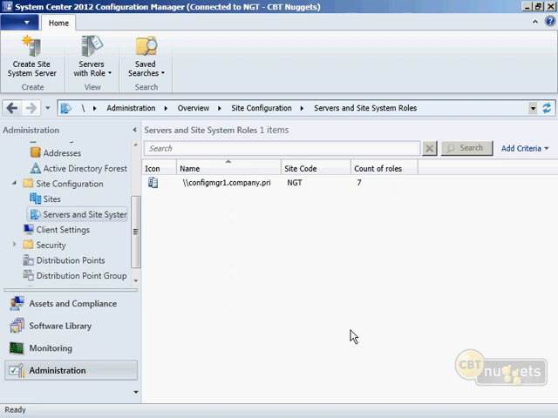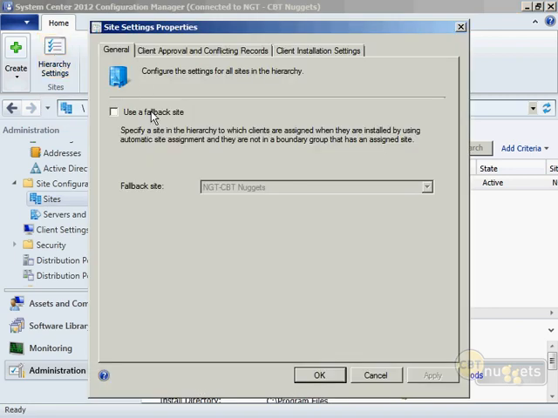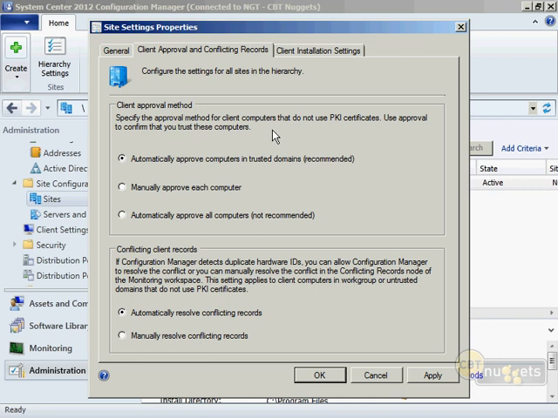In order to use client push, we've got to set up a couple of things first. So the first thing we want to do is under Sites, and you'll notice this item here called Hierarchy Settings. So hierarchy settings, first we have to set it up so we're actually using the failback site. That way we know we're completing the path for that failback status point. And then also, you'll notice here we can choose what our client approval method is. By default, we're automatically approving computers in trusted domains.